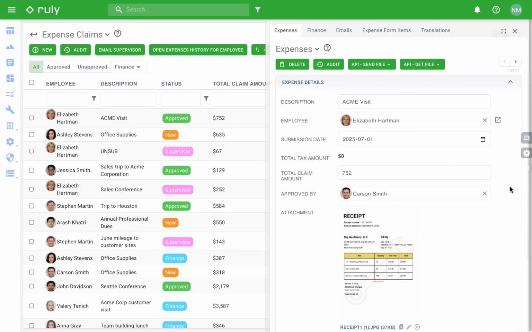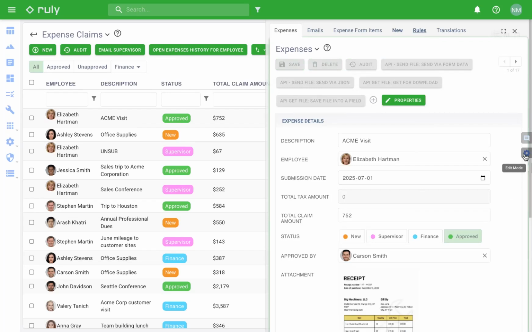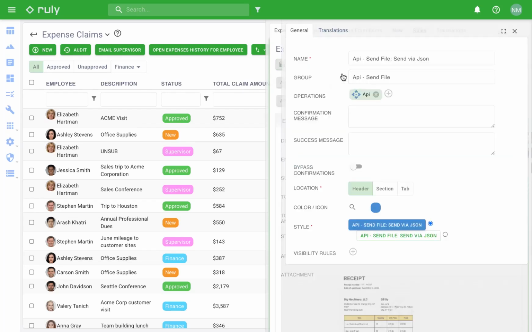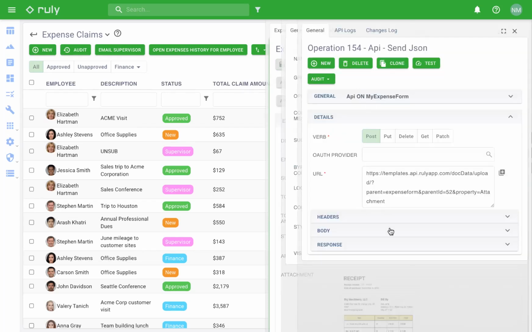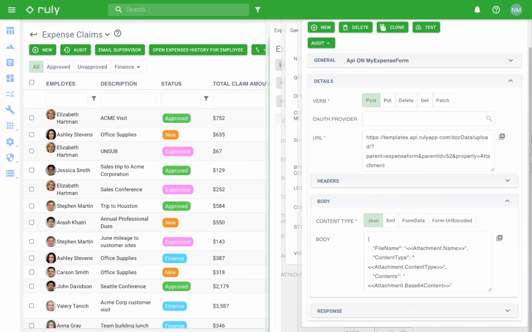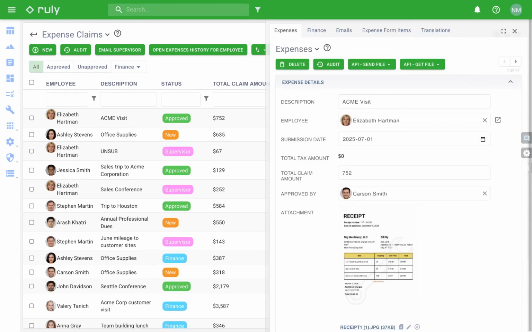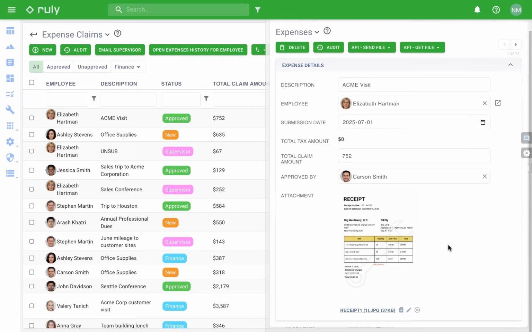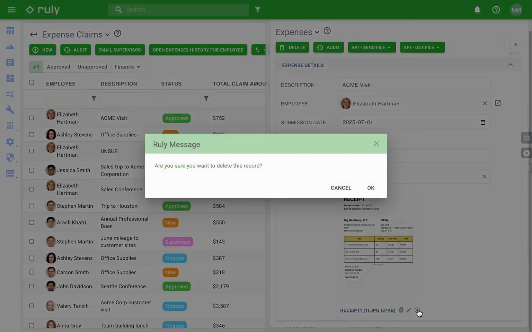Alternatively, the file can be sent via JSON, if that's what your API requires. The JSON body was configured with a special merge field for base64 content. This was selected using the field tree from the plus icon. This encodes the document contents in base64. I'll now clear the file from the original expense form to demonstrate the GET calls.